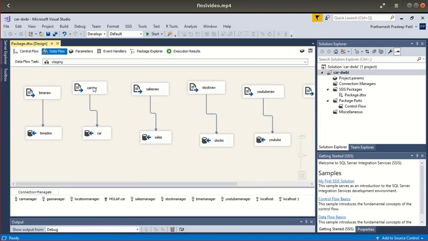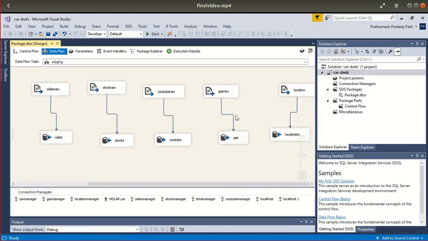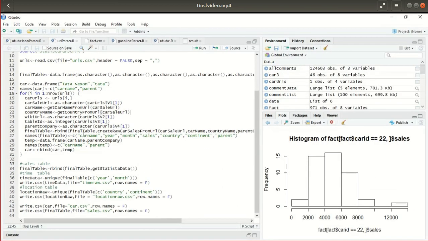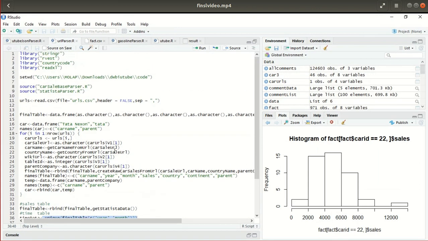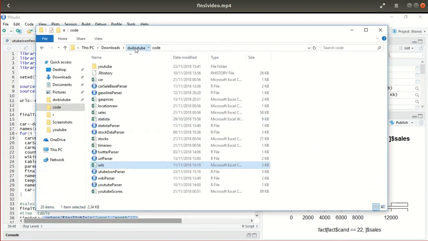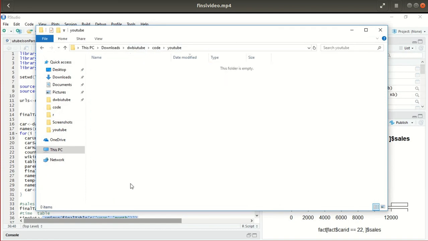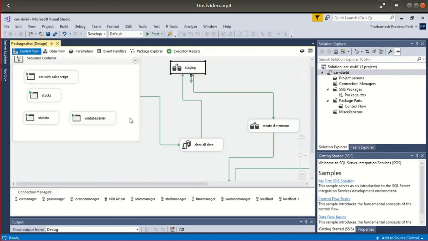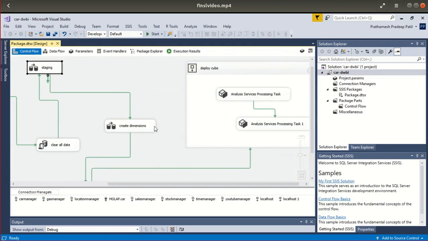Now this is the dimension loading, and I've loaded raw tables here. I've used the unique function to get unique year and month in R itself to get time and location dimension in R itself. And now you can see YouTube files are empty. We'll display it later how it is in time.